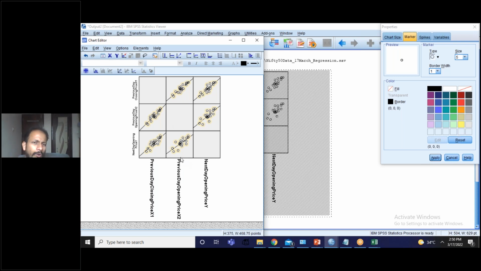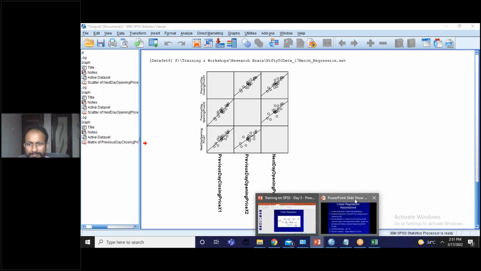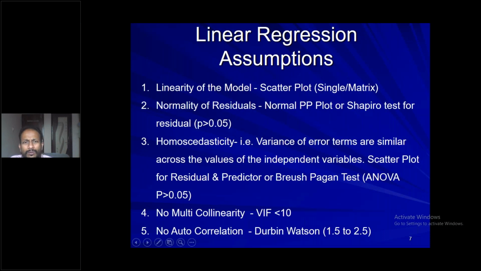So this scatter plot in the form of a matrix gives us everything in one shot, whereas otherwise you have to do it separately. Whether you use a simple scatter plot or a matrix, the takeaway is very simple: there is a linear relationship between the dependent variable and the independent variable. Are we clear on this? Anybody having any doubt? Are you able to follow along with me? Have you done the steps along with me?